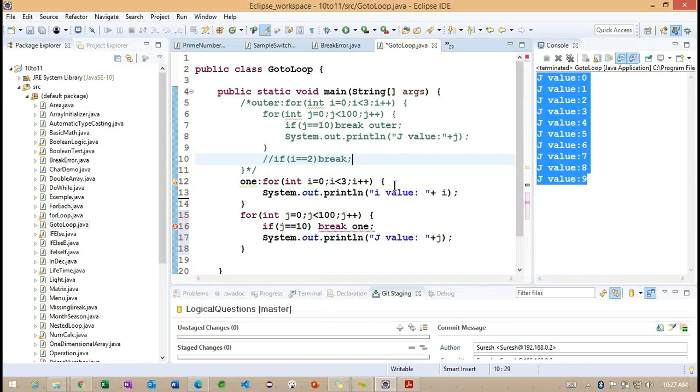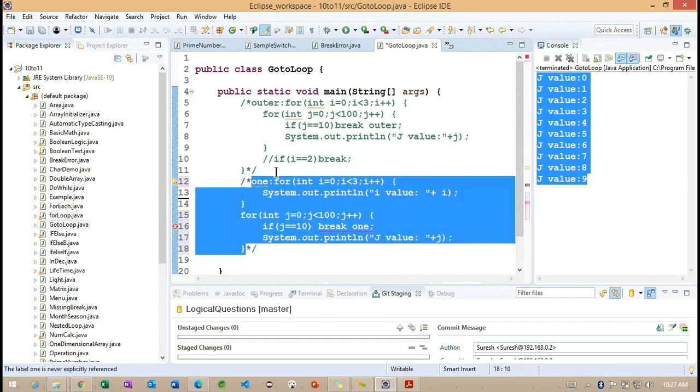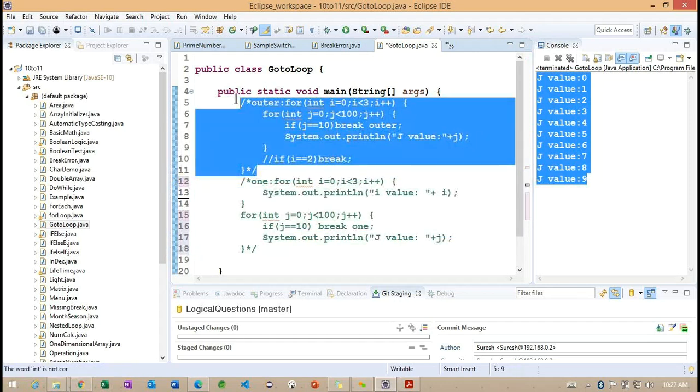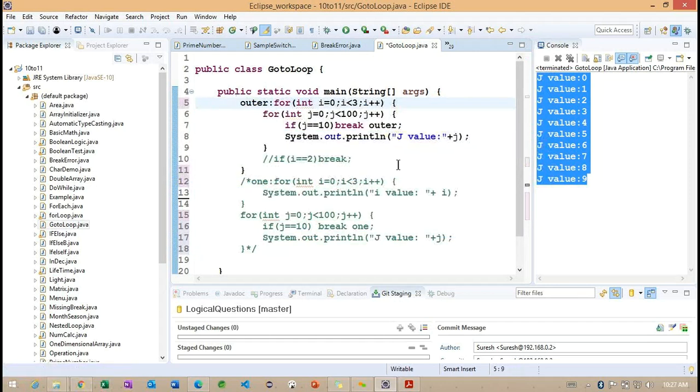No? Okay, now observe. I want to comment this section and enable this section. Here, instead of the break, now I want to work with the continue. So what is the output you are expecting here? Can you please explain what output we are expecting here?